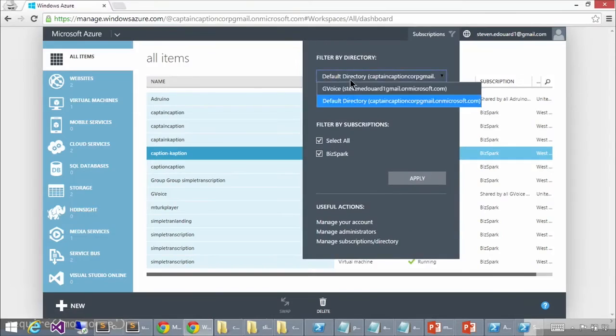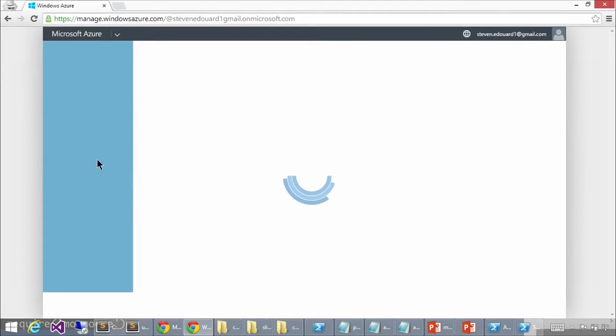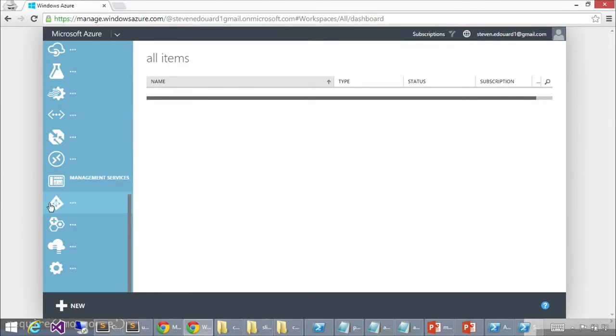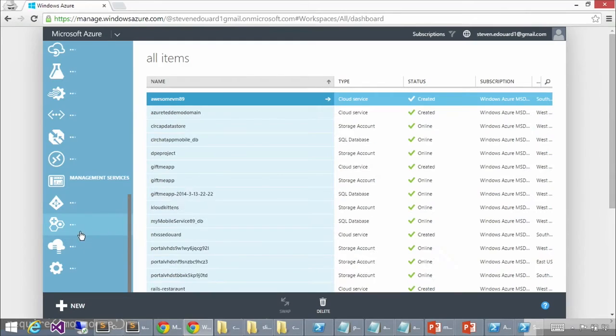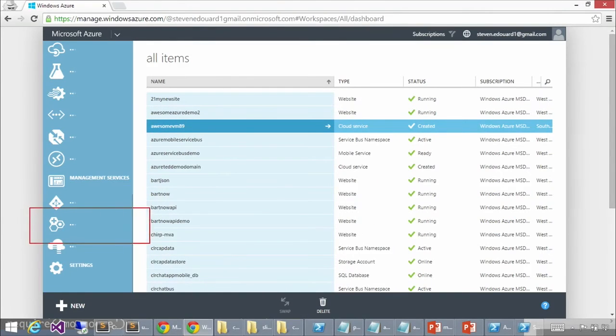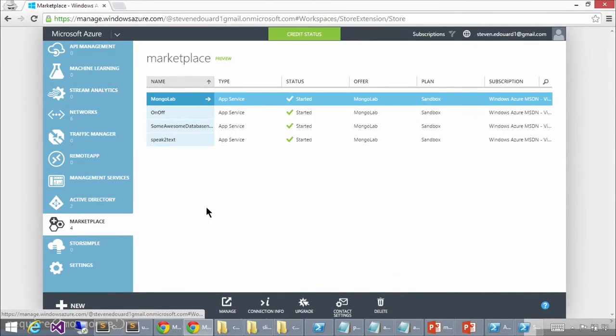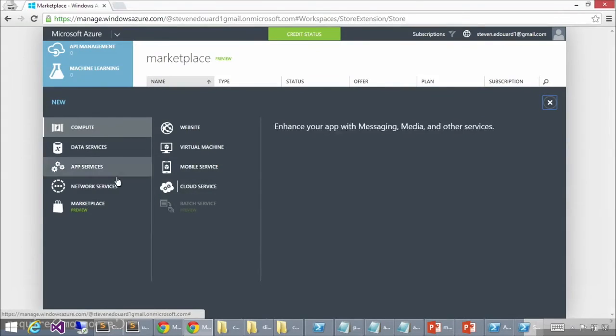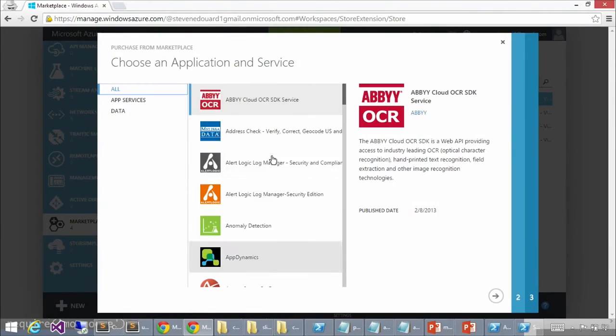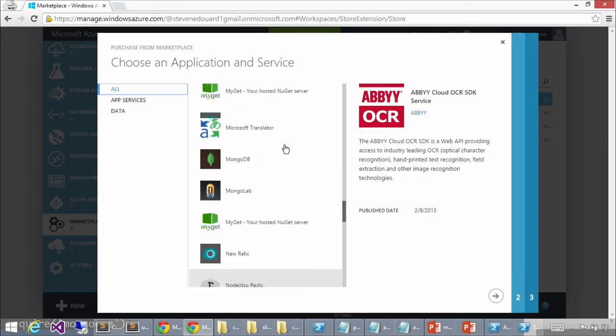So I'm going to switch over to the subscription I want to spin the MongoDB service up on. And of course, we have to reload the entire portal. All right, cool. And so we go to the add-on section, and it's actually a marketplace. It's on the bottom left, so if you're new to Azure, that's what you're going to do. We'll say add new, and click on marketplace. And under all these services, you'll see MongoLab.